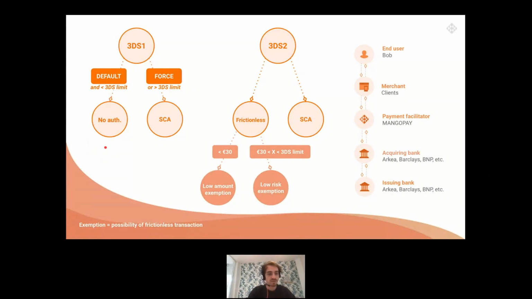In 99% of the cases, when you ask for a default and you are under your 3DS limit, you will not have a strong customer authentication. That's what we call a frictionless transaction, as the end user does not have to authenticate himself with a strong customer authentication. The other choice was to push force on the MongoPay API, and in all cases, it will trigger an SCA, and then your end user will have to go on his banking application, for example, and accept the transaction through a strong customer authentication.